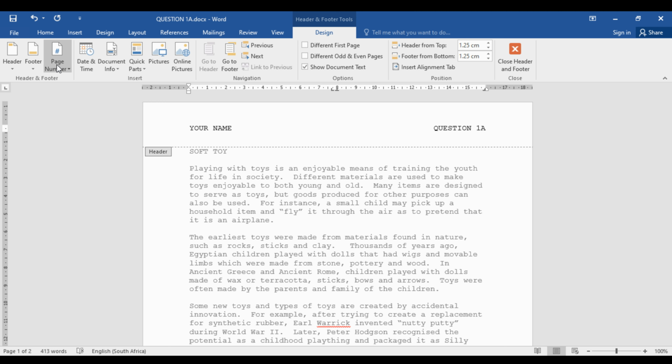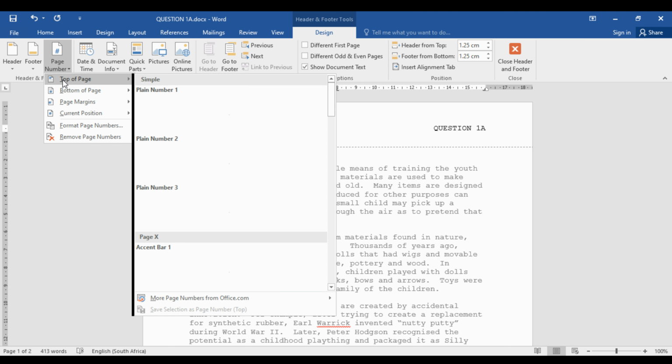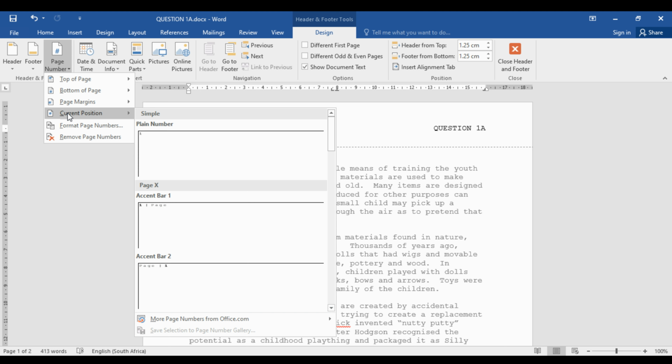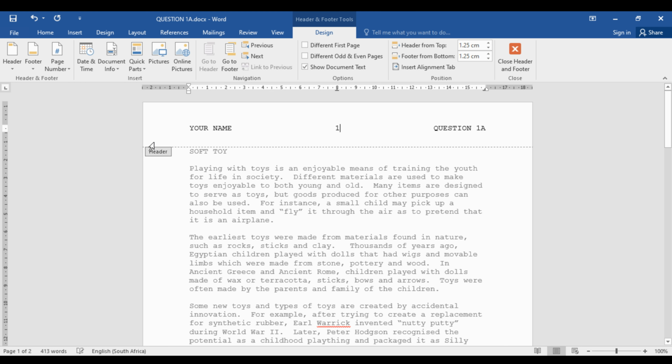Okay. Then I go to, remember you must be in your design toolbar. Go to page number. Say you want it at the top of the page. Yes, but I want it at the current position. Although that picture shows a one left aligned, you're going to click on it and it's going to appear. Okay, let's say you have now done everything.